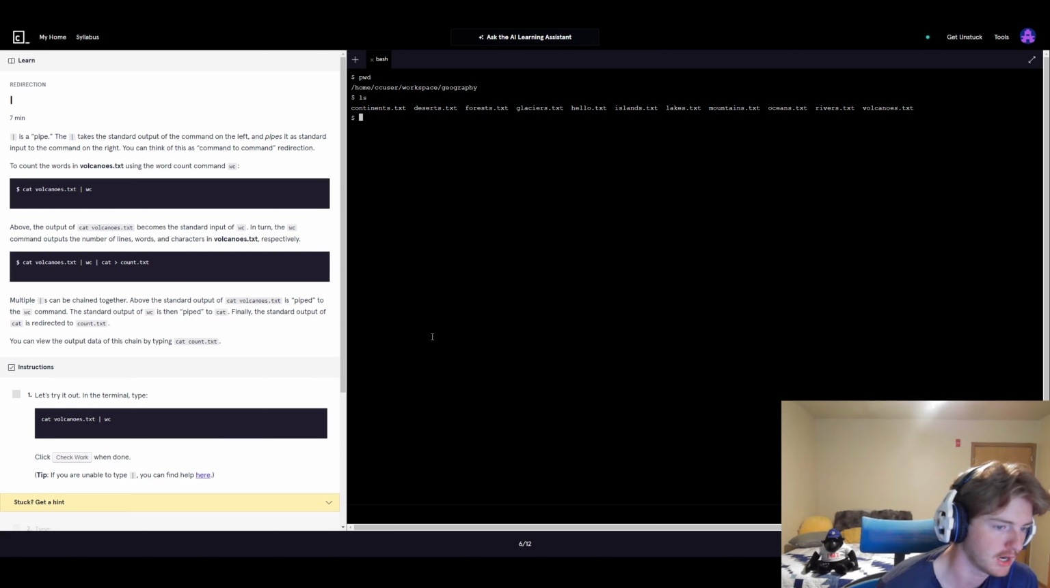Multiple pipes can be chained together. Above, the standard output of cat volcanoes.txt is piped to the wc command. The standard output of wc is then piped to cat. Finally, the standard output of cat is redirected to count.txt. We can view the output of this data by typing cat count.txt.